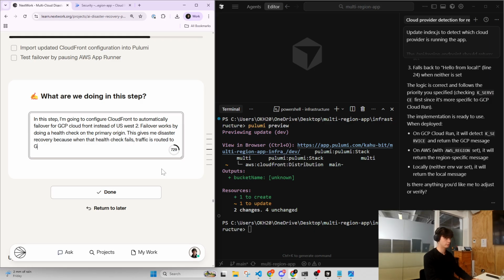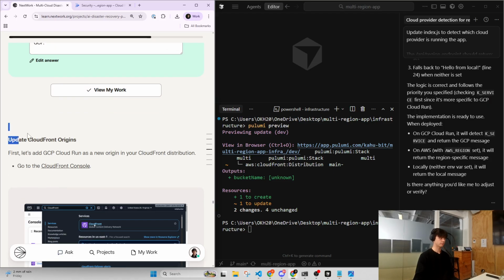What are we doing in this step? In this step, I'm going to configure CloudFront to automatically failover to GCP Cloud Run instead of US West 2. Failover works by doing a health check on the primary origin. This gives me disaster recovery because when that health check fails, traffic gets rerouted to GCP in this case.